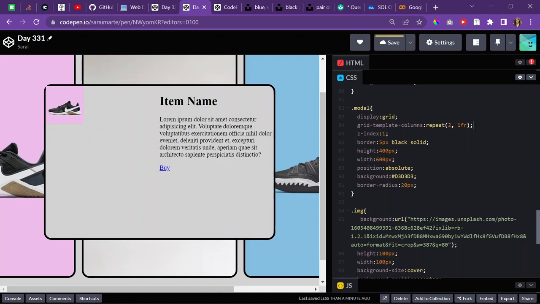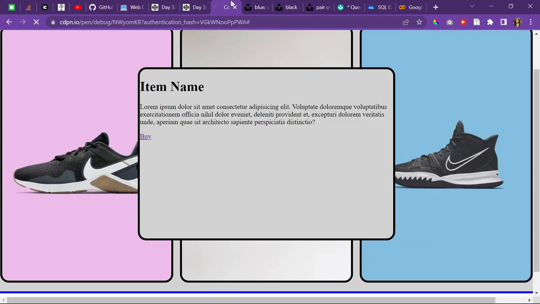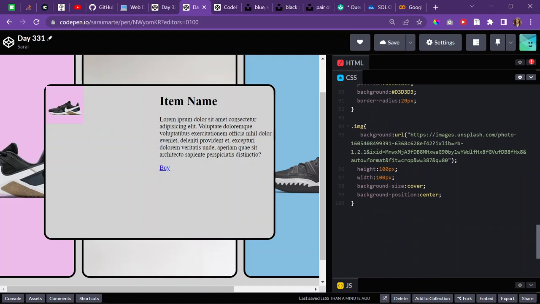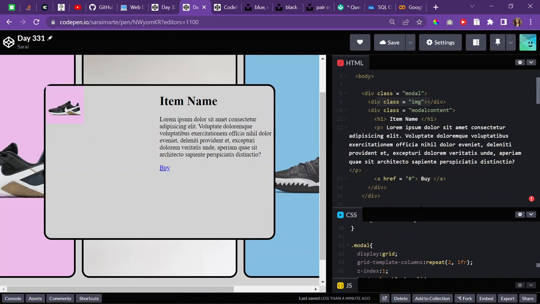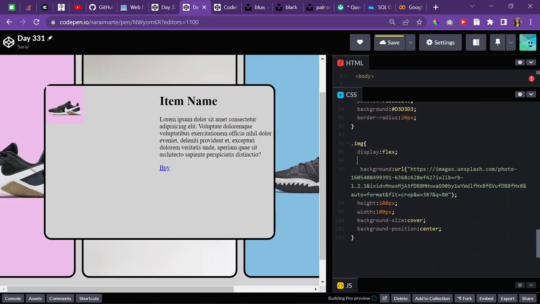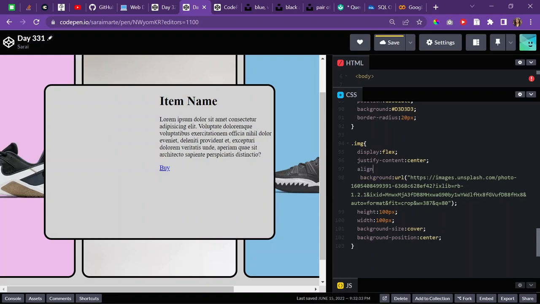All right, now notice that it's not quite nice. So to fix that, I'll probably should put things in the center. So for the image itself, probably should have a display of flex, and then I should probably justify content in the center, and then align items in the center. Which is not even working, that's great.